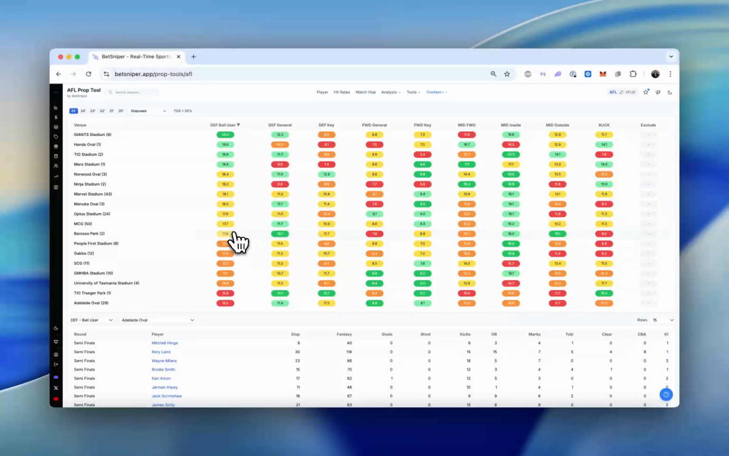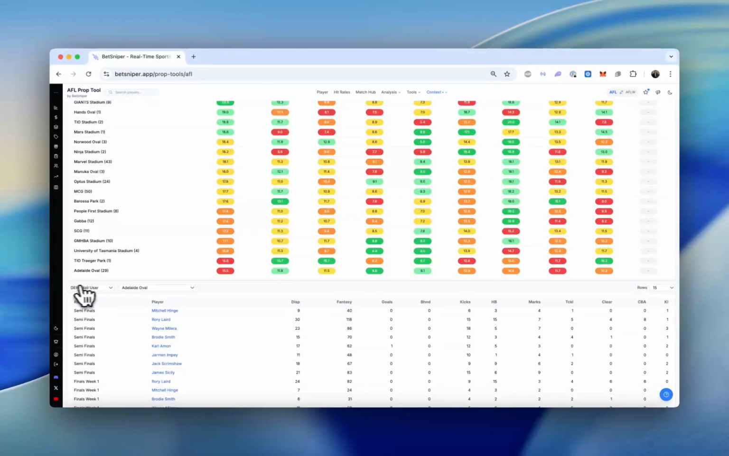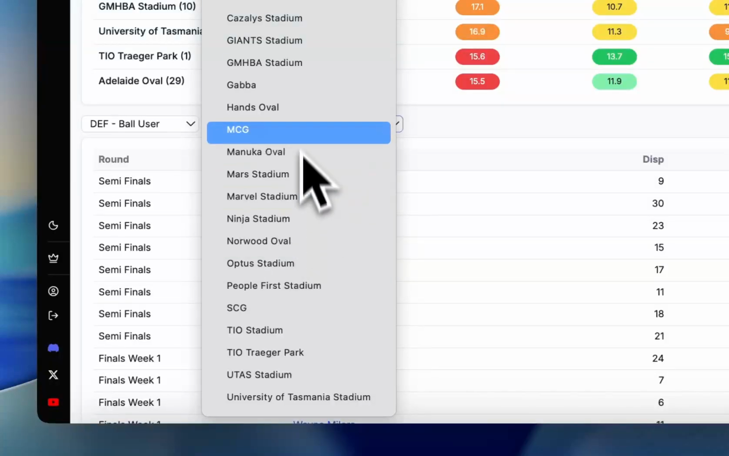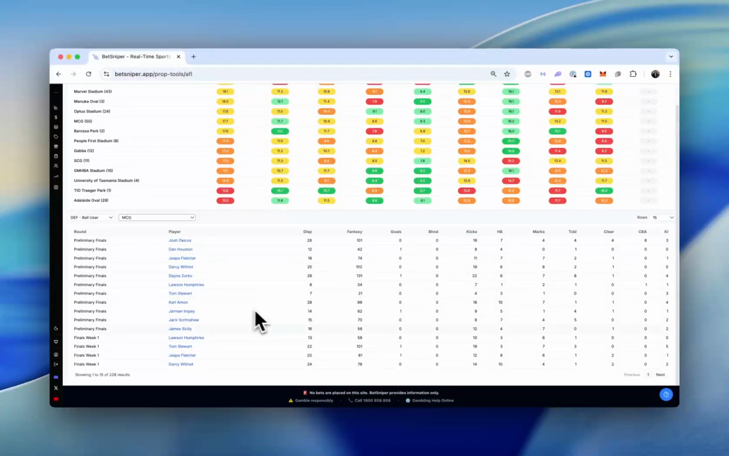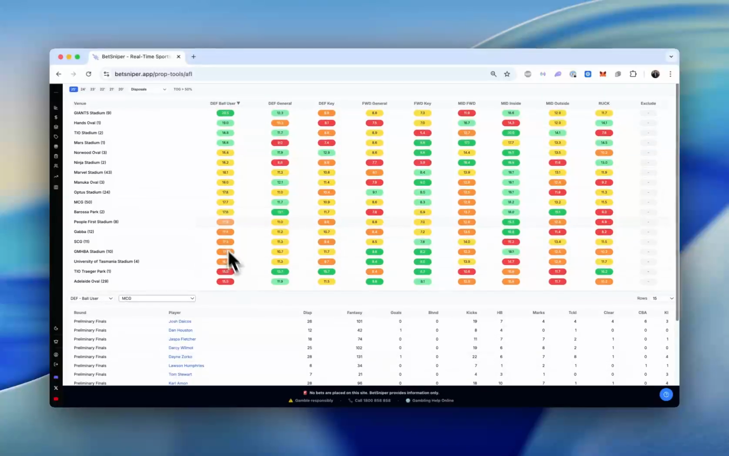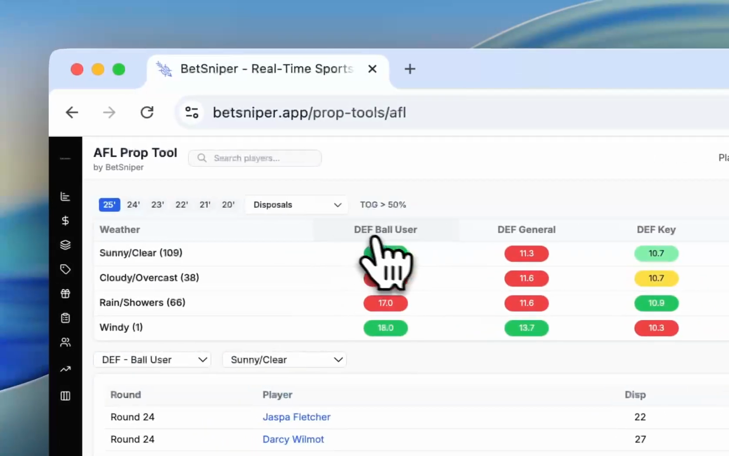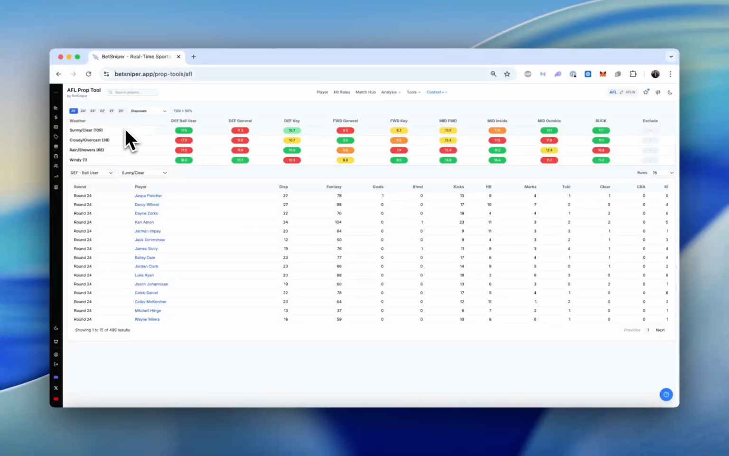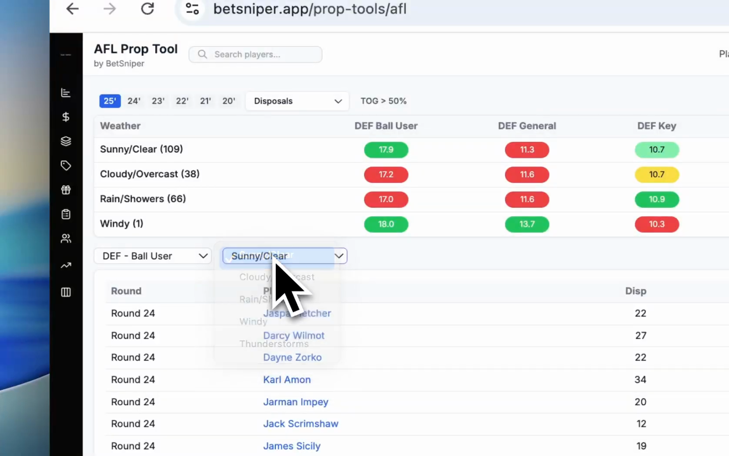At the bottom of the page, you can also look at how the specific position archetype has performed at whatever ground you want to choose. Let's take a look at MCG, and you can see all the previous performances there. This is the very same tool with the weather, except now instead of cutting it by the stadiums, we're cutting it by different weather types, and you can also look at how different positions have performed in the different weather type matches.